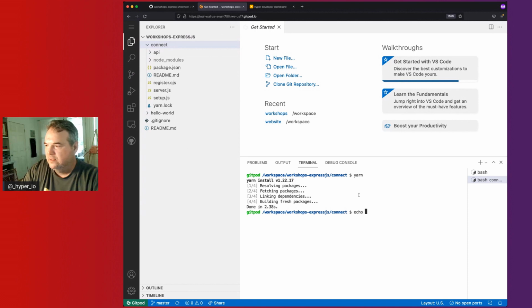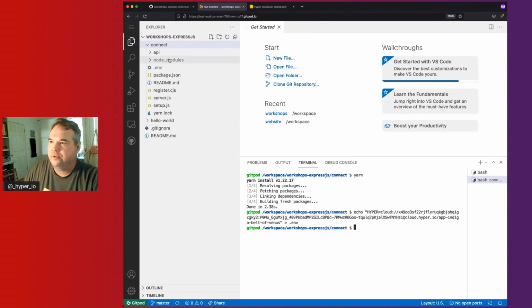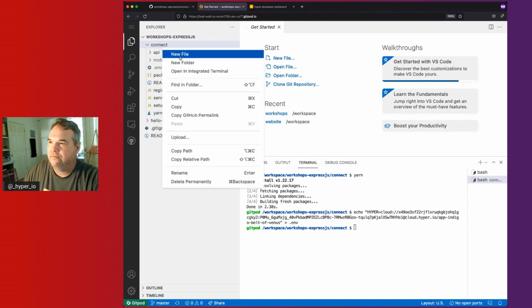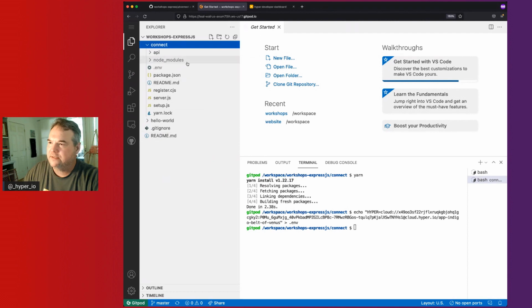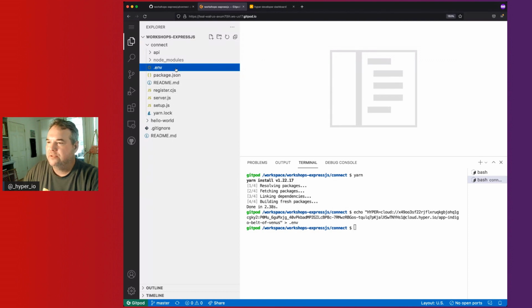Then I'm going to type echo HYPER equals, paste that connection string into that line, and use the greater than sign to create a .env file. Since this is Visual Studio Code, you could come up to Connect, select new file, and do .env, etc. But the gist is you want a .env file here with your Hyper connection string. And once we have that, we are good to go.